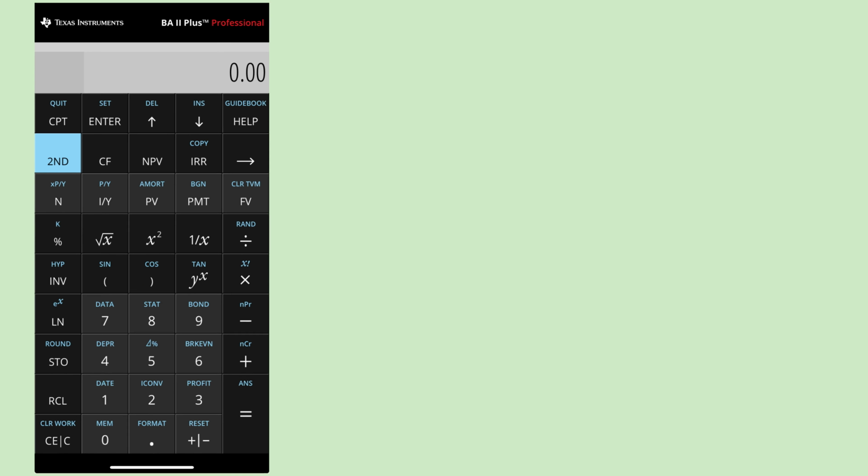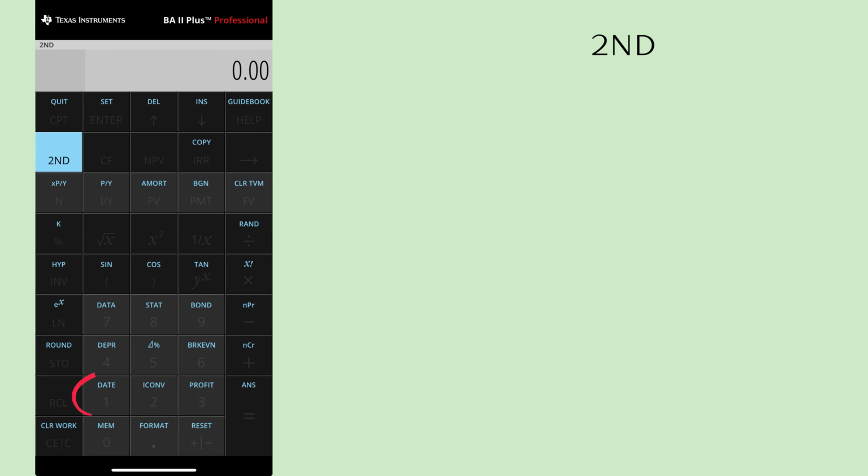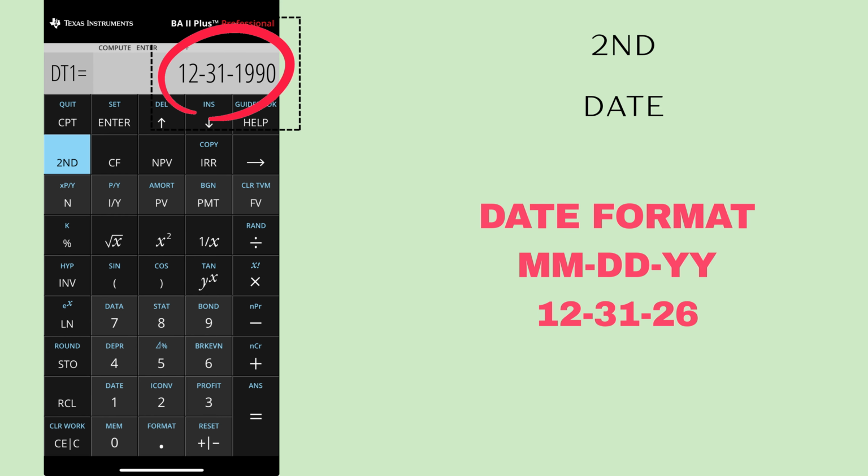First, access the date function on the calculator. Press second, then 1. Above the 1 key you'll see date. DT1 stands for date number 1. Now enter the first date. The BA2 Plus uses the format month, day, year. Always type the month number without a leading zero.